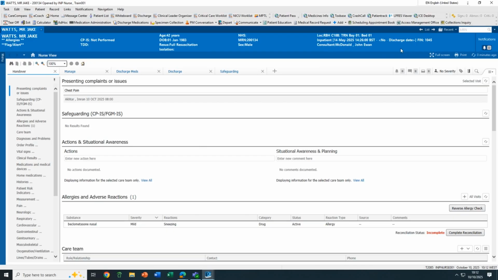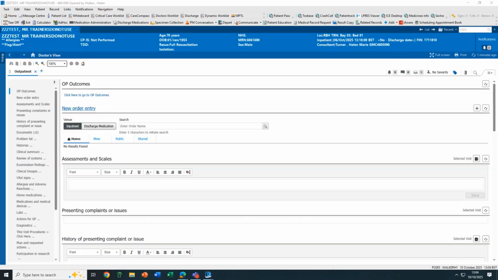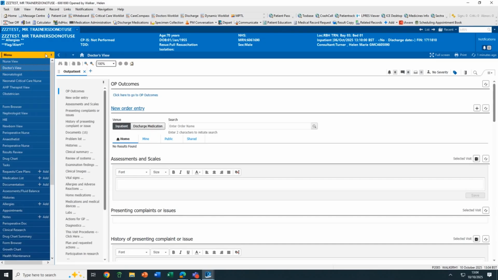If you need to change patient encounter, you can do this by clicking on the current encounter and then selecting a different one from the list. All other patient information can be found in the blue menu on the left-hand side of the screen. Once opened, this menu can be pinned open for your convenience.